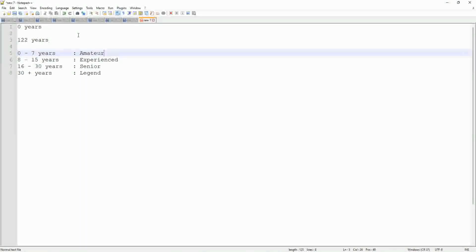This is what we are trying to label our employees as. So we are going to create a report, and an employee who has between 0 to 7 years of experience in the industry in this particular organization, we will label them as amateur, and similarly for 8 to 15, 16 to 30 and 30 plus, and so on. Right, so let's see how we can do that.